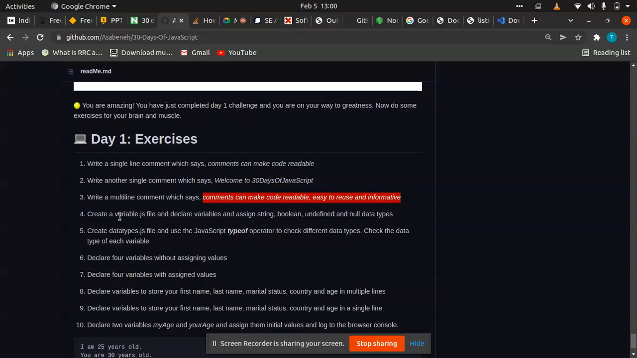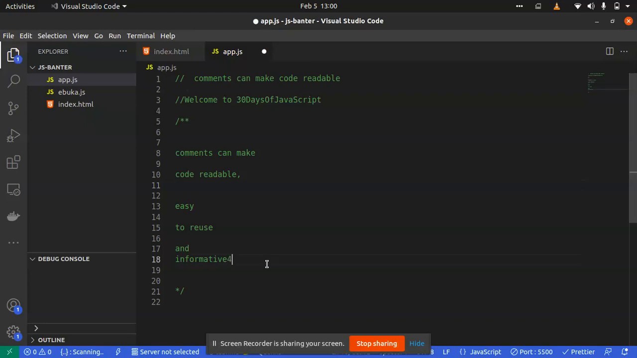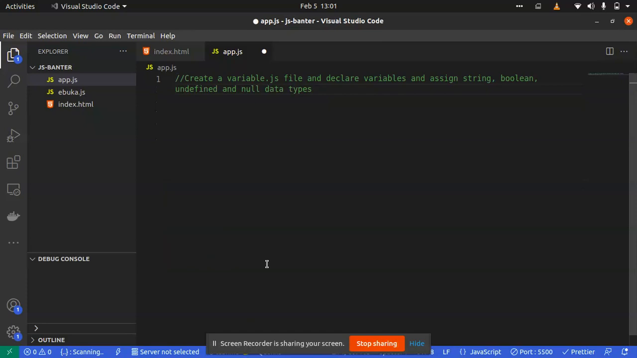Let's do number four. Create a variable file, declare variables, and assign string, boolean, undefined, and all data types. I think that will be the last one I'll do. Let's create a variable.js file.